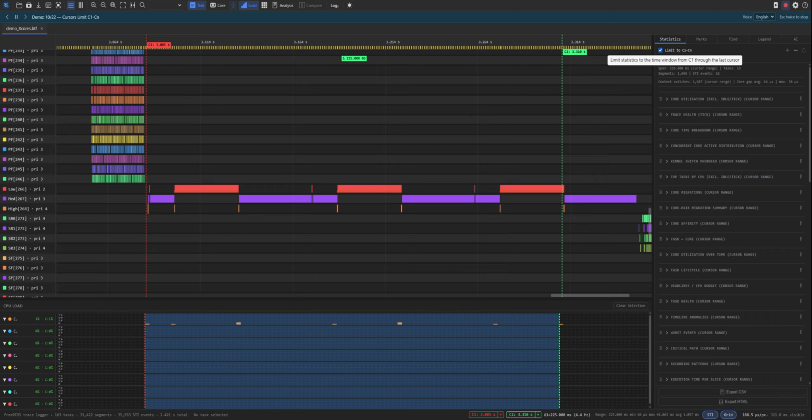The status bar shows the time between the cursors. Open analysis again to create findings for this scope. We will clear the cursors for the full trace checks and restore this window for the latency check.